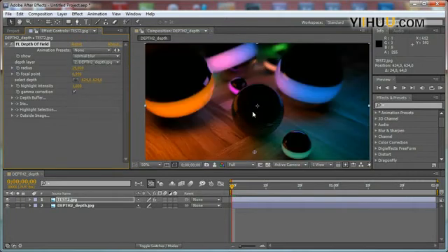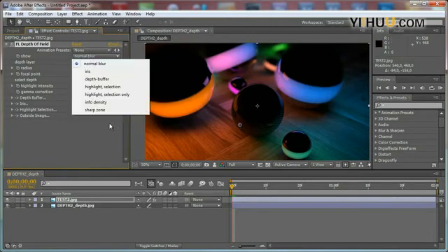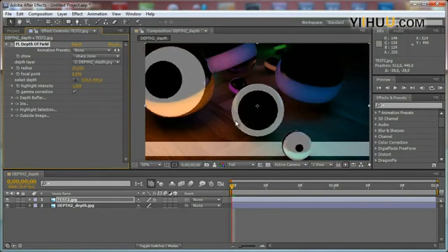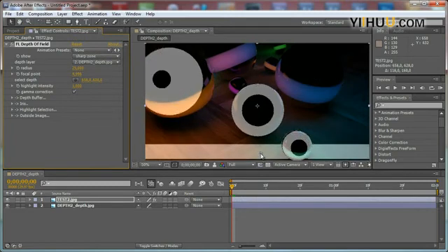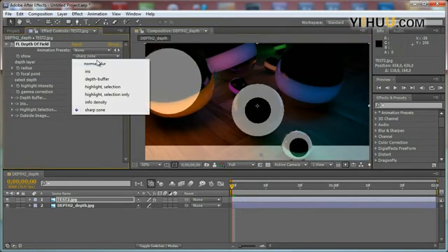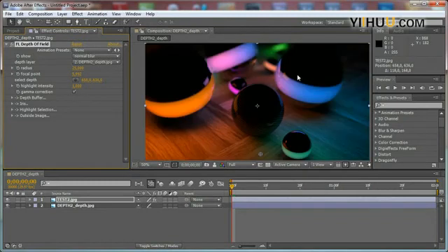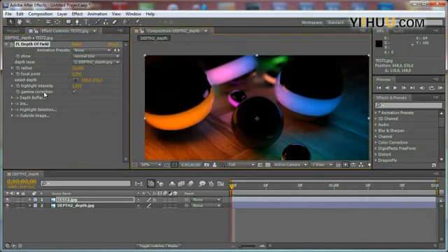Let's get back to the normal blur, and let's say we want our focus to be right about here, like so. The next thing is highlight intensity. If we increase that, you're not going to see any difference, and that's related to the highlight selection.